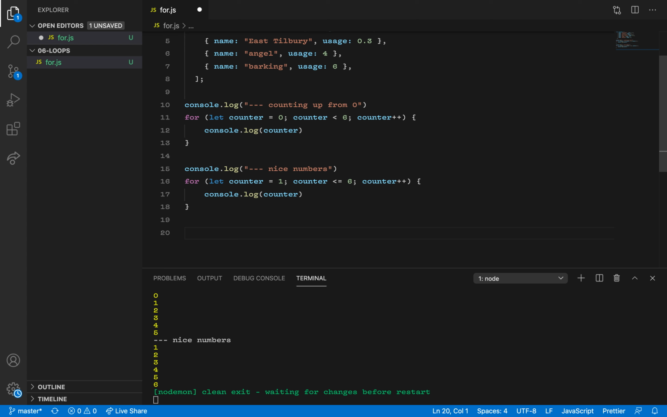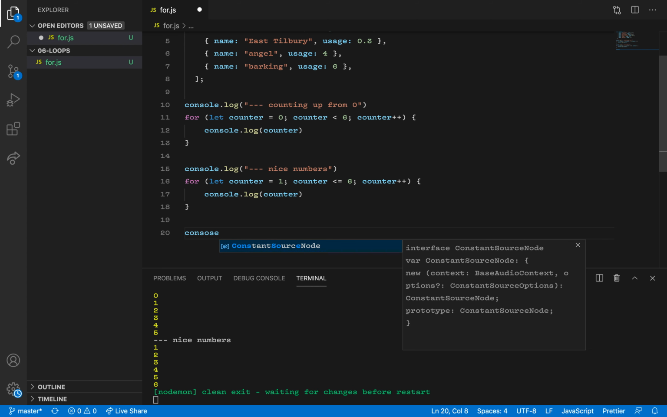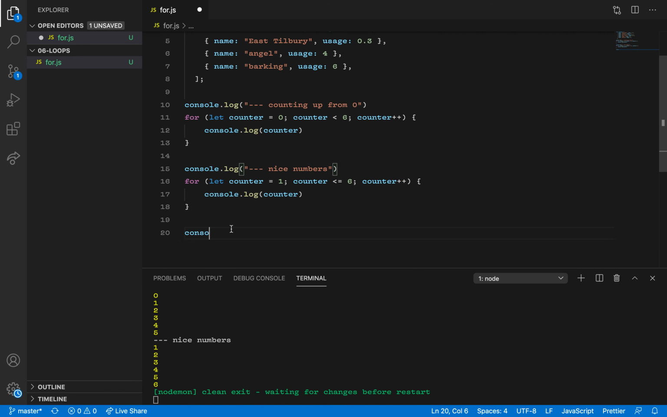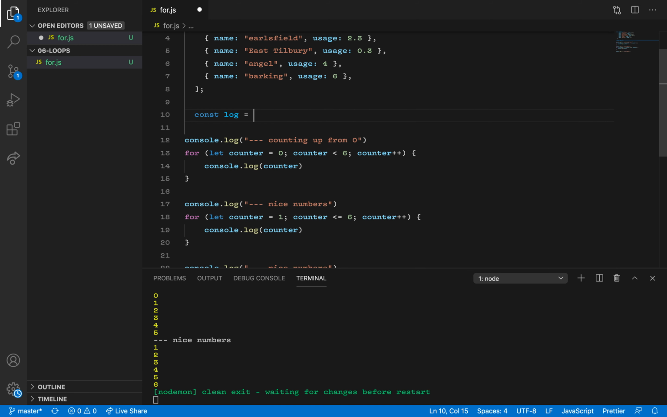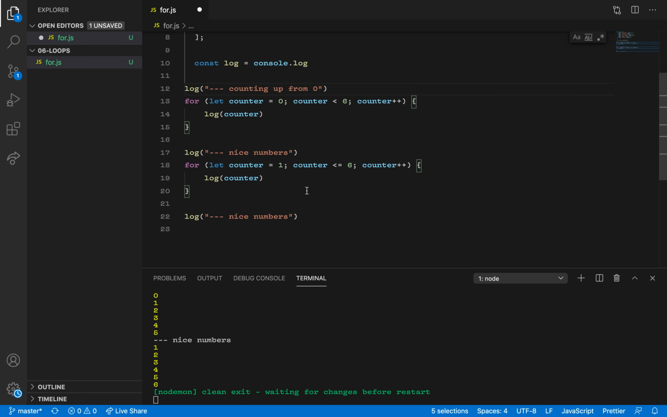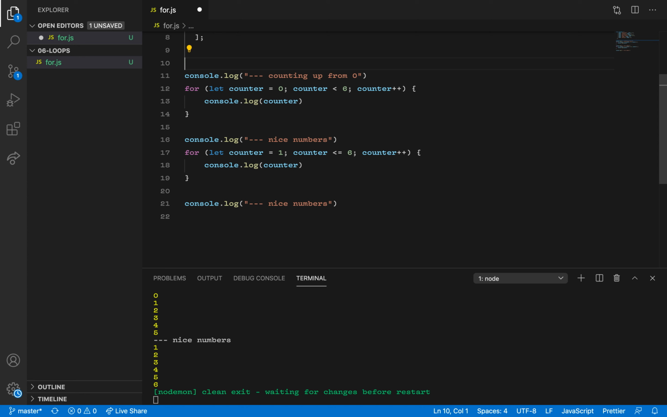So, console log. I did work with someone once who did like log equals console.log, and then it meant he only had to write log, and I sort of thought it was a bit crazy, but the number of times I mistype stuff, I kind of understand it, but I wouldn't recommend it. It is a bit crazy.